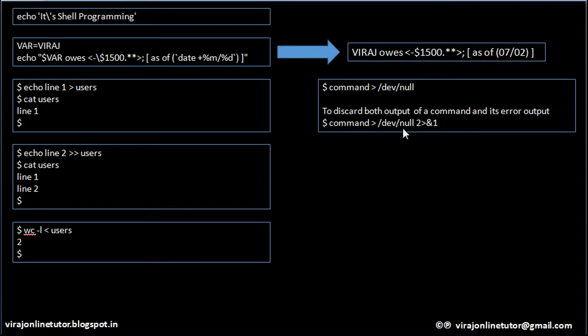Clear? I repeat, 2 is used to depict the error output and 1 is used to depict the standard output. So with this construct, I am directing the error output to standard output, and with the other part I am writing the standard output to the /dev/null file. That means it won't display anything on the screen, neither standard output nor error output. Clear?